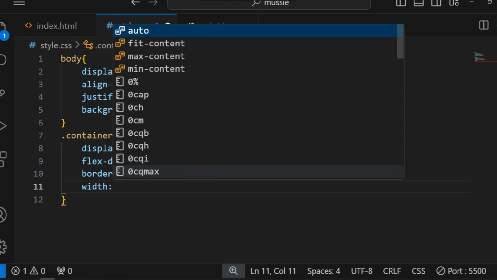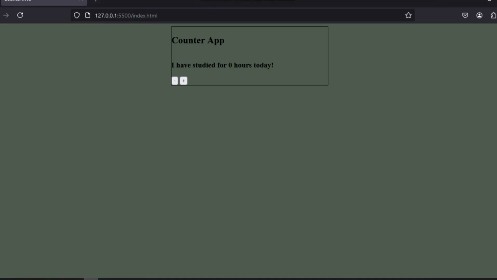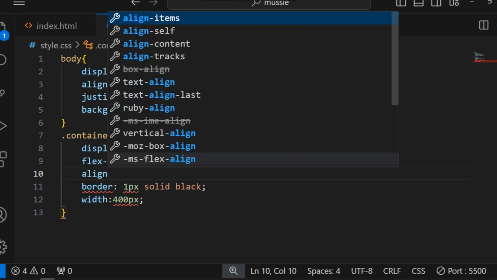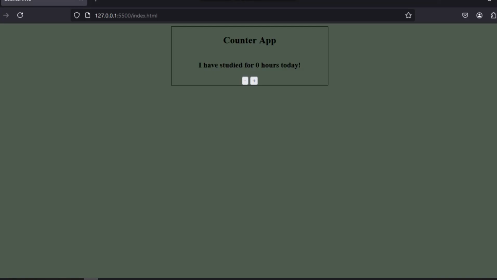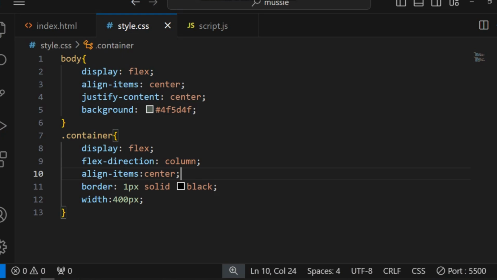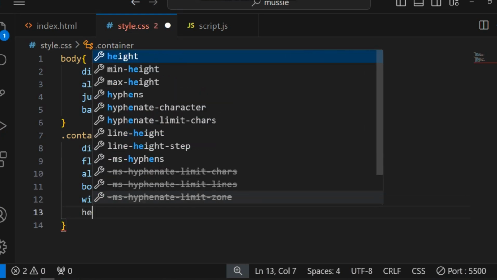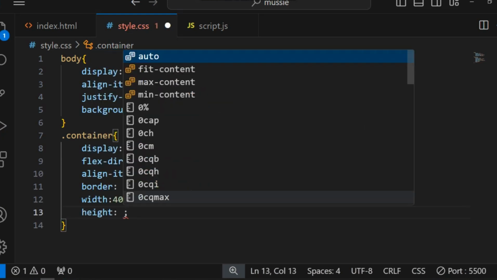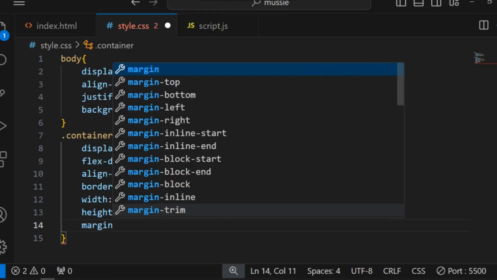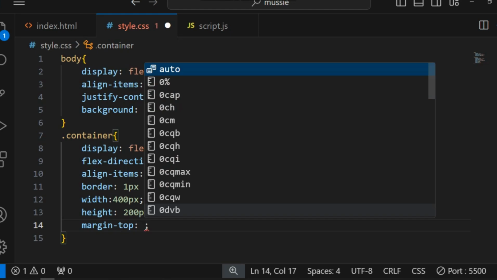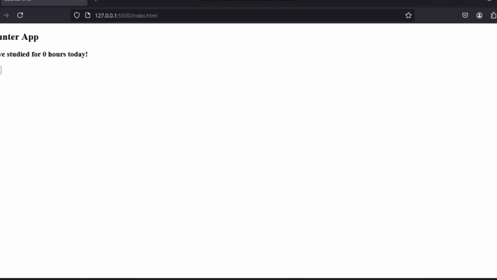And after that, I'm going to add some width. It's going to be 400 pixels, and I'm going to align the items to center so they can be on the center. So now they are on the center. And to add another style, I'm going to also add a height that will be 200 pixels. So it's perfect now. And I'm going to add a margin top to make it come down a little bit. So the margin top of like 100 pixels, but no, 200 pixels. So now it's on the center.